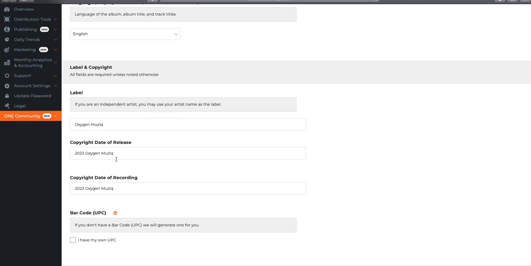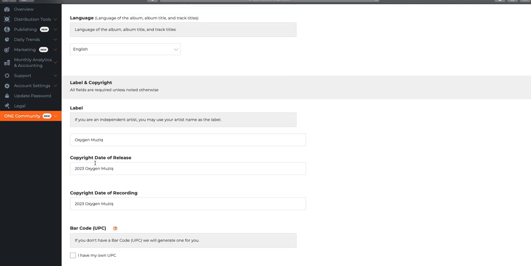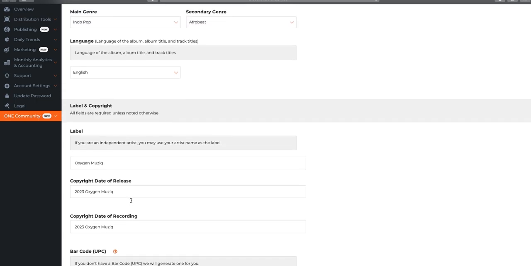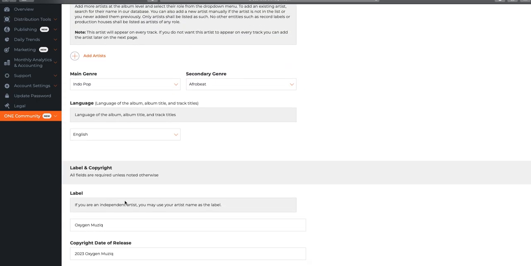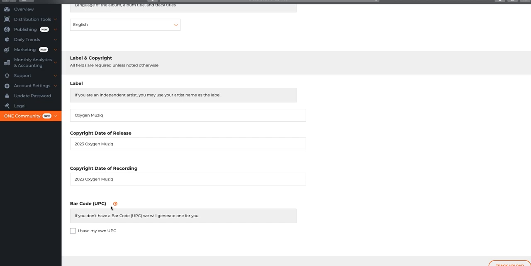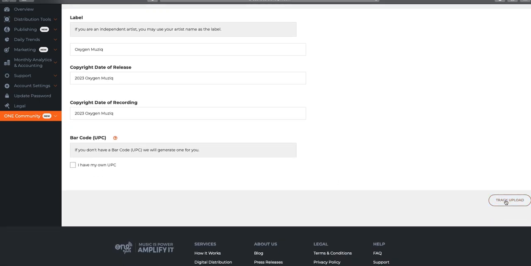As I can see, they already pre-populate the field for me because it's not my first time, but if it's your first time, you can write the year, your record label, or your artist name, whoever you want the copyright owner to show underneath the song, probably on iTunes and Spotify and places like that. So it's 2023 Oxygen Music, English, and that's basically that. If you don't have a UPC code, you have to release it before you get the UPC code. So we're gonna leave it as is and let them generate a UPC code for us.